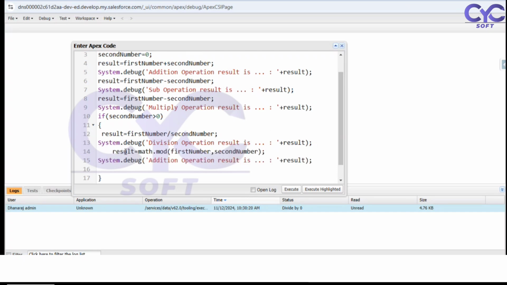You can write any number of statements here. This is the condition. If this condition is true, then only it enters this block of statements. This is nothing but the simple if condition. Hope you understand. If this is true, then only it enters the block of statements, and then you can write whatever statements you want to execute here.